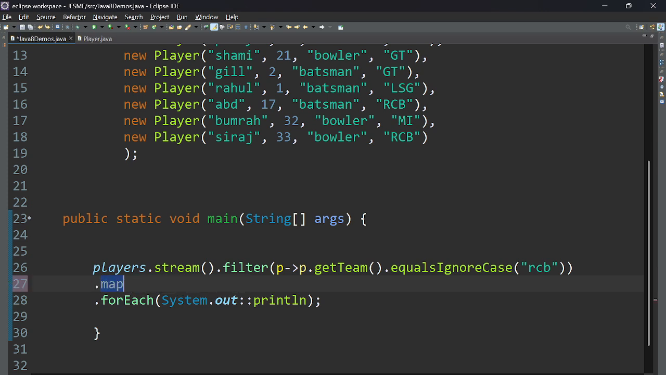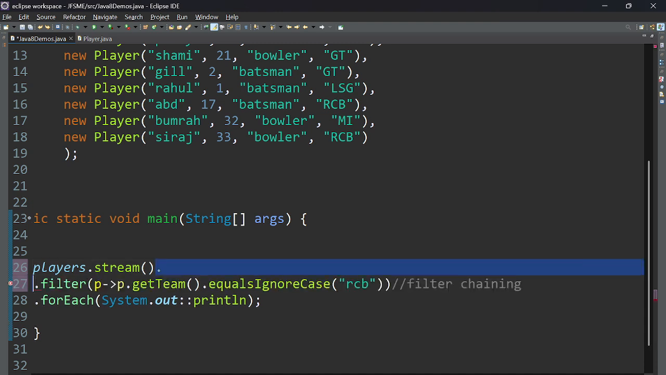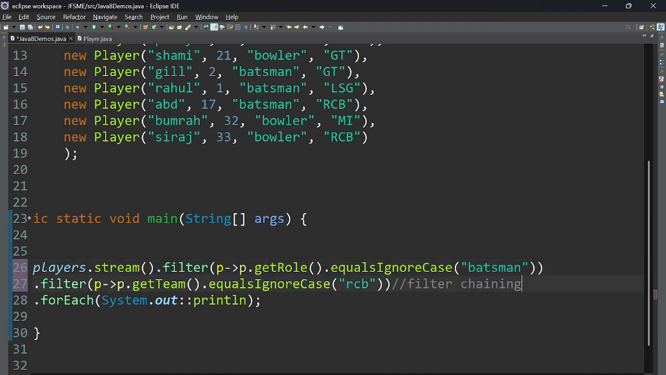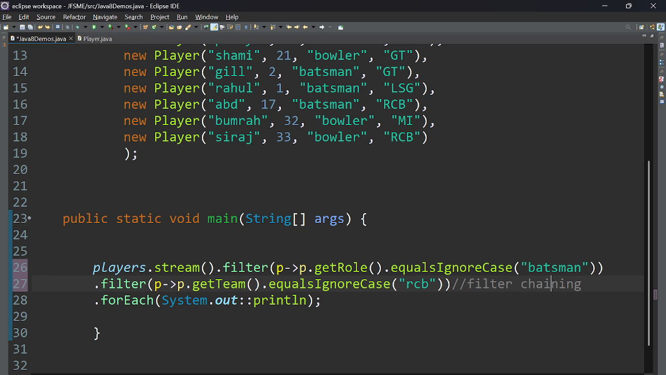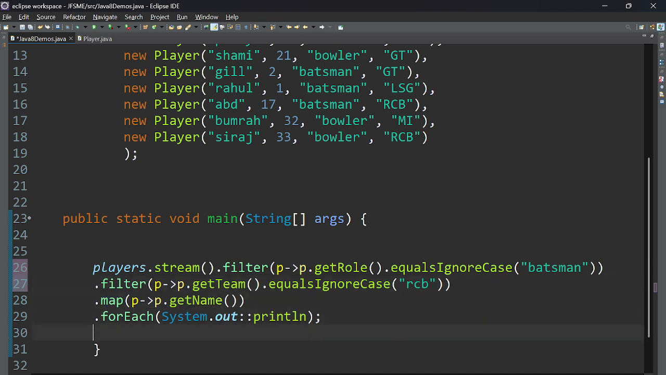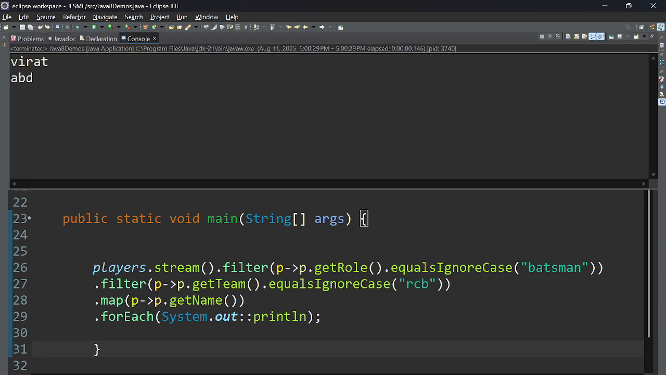because that's what I told you before. I want to get all the RCB batsmen. So this will get me the batsman, and this will get me the batsman from RCB. Let's now chain a map with this to get only the names of the batsmen. Okay, so let's save it and run this. Now I get all those batsmen from RCB.